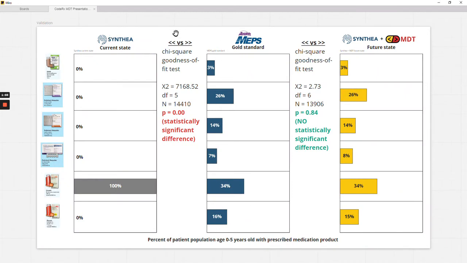What we did to validate the impact of MDT on the diversity of medication orders was to conduct a chi-square goodness of fit test on the current state versus the MEPS gold standard, and again on the MEPS gold standard versus Synthea plus MDT, which would be future state. What we can see in current state versus MEPS gold standard is that there is a statistically significant difference, which we would expect based on just the difference we can visually see.